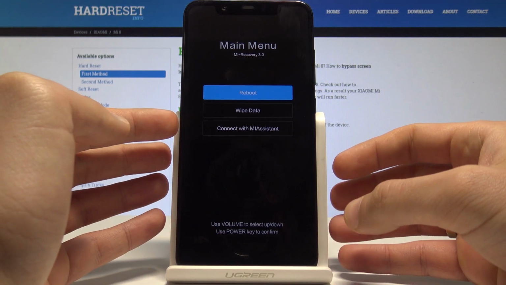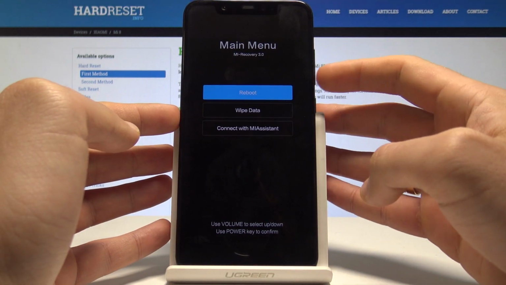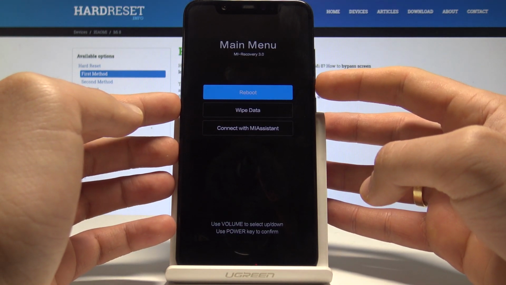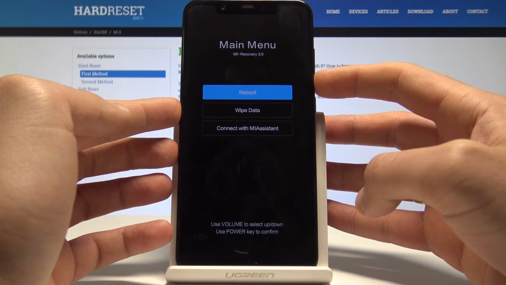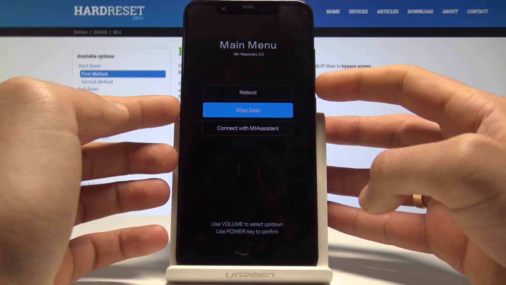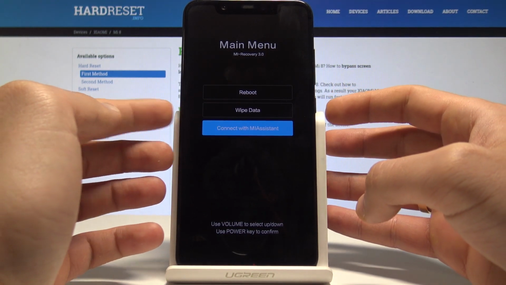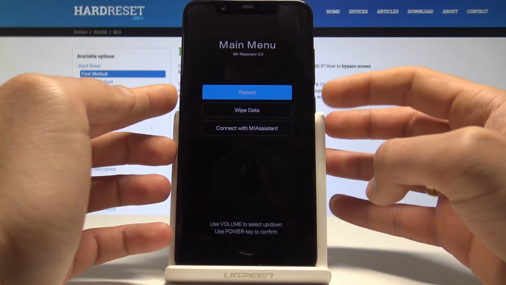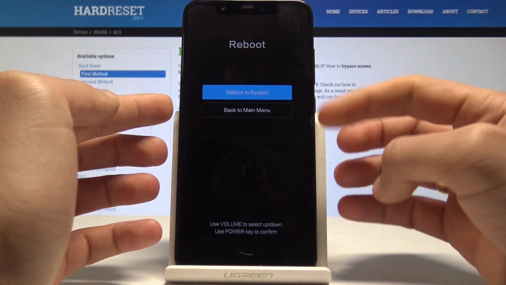This is the Mi recovery mode, so here you can navigate by using both volume keys and confirm options by pressing power key. So here, for example, you can accomplish the hard reset by choosing wipe data, or you can connect your device with Mi Assistant. If you would like to quit this mode, let's choose Reboot and press power key to confirm it.